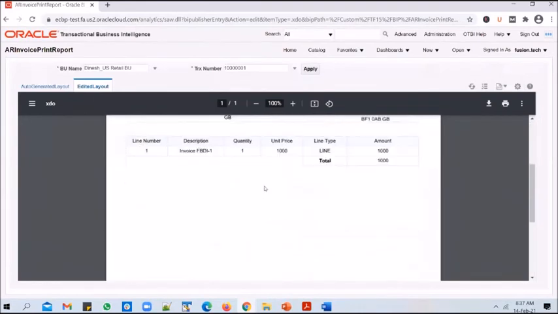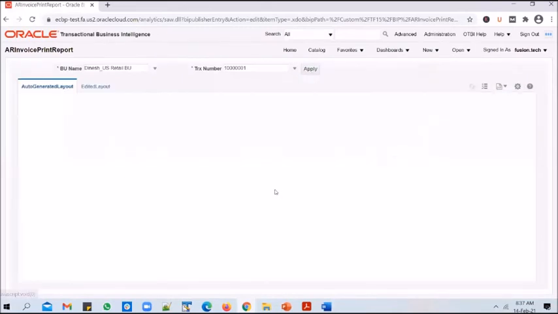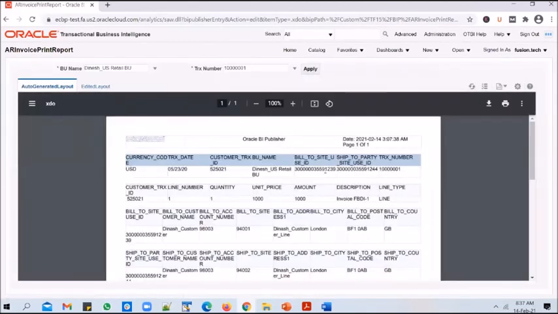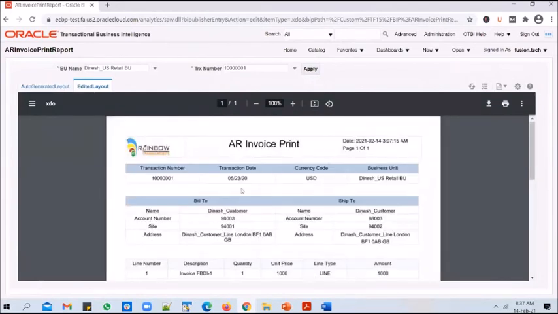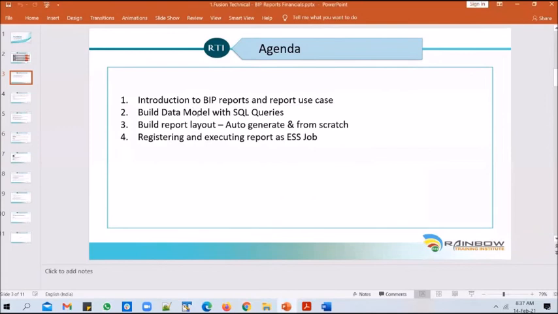Okay. And if you look at the auto-generated layout, you have another tab here because you had two layouts. If you click on auto-generated layout, it will generate the output using the auto-generated layout. So this was the template that we auto-generated, and we aligned this template. We changed it to generate an output which looks neat and clean, like the edited layout, which looks like this. Okay, so we're done with step number 2 as well. So we're done with building a data model, and we're done with building a report layout as well.